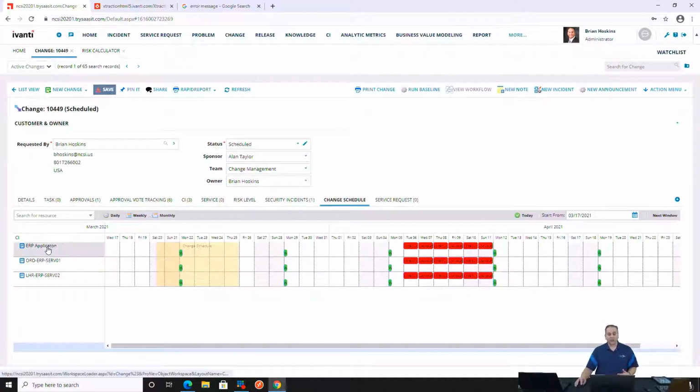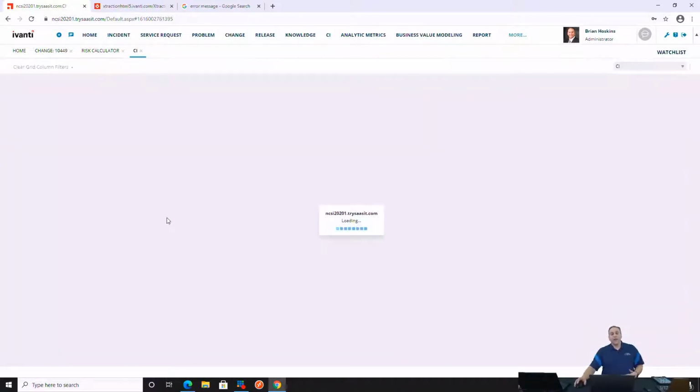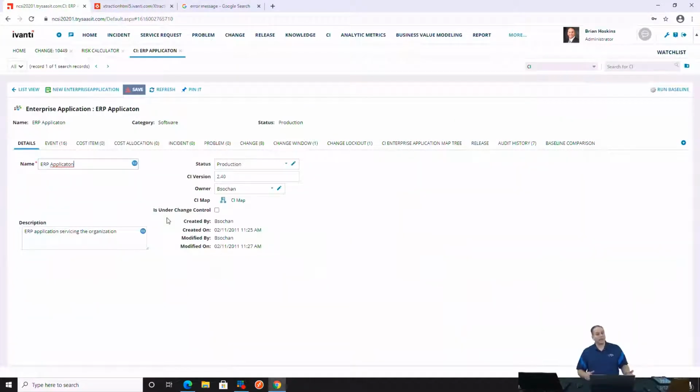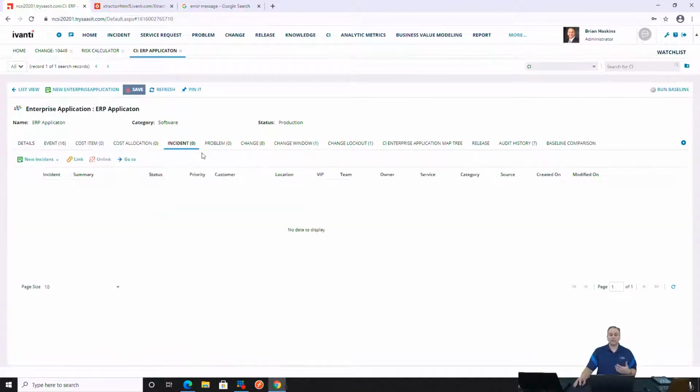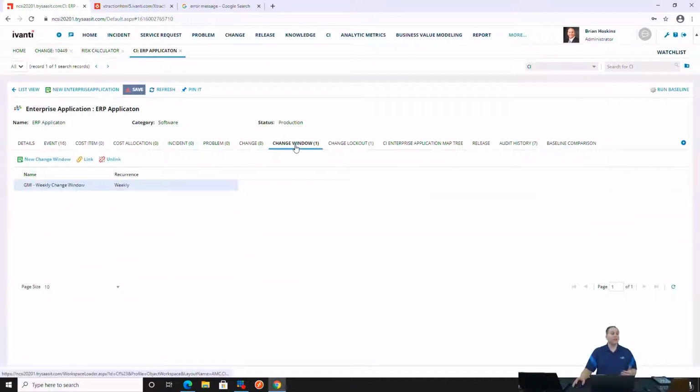I can go to any one of those CIs by simply hitting go to, and that will take me to the full CMDB record. In this case, this CI is an enterprise application called ERP. Then I would be able to see within that structure what's the history of this particular CI? What's its incident history? What's its problem history? In this case, much more along the lines of what's its change history. What's the maintenance window as to when we can do changes? What's the lockout window as to when we can't do changes?